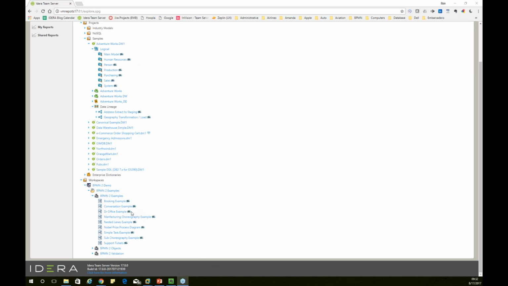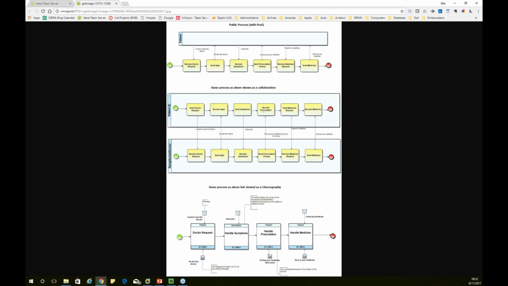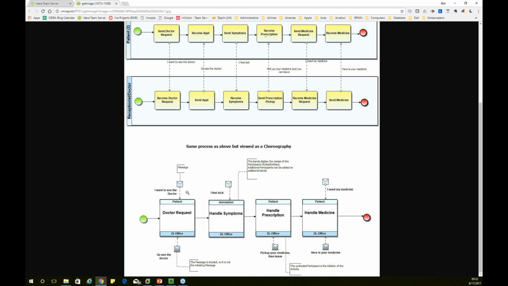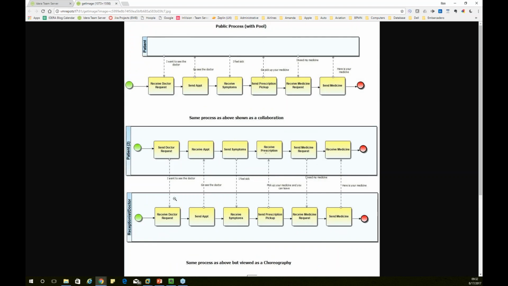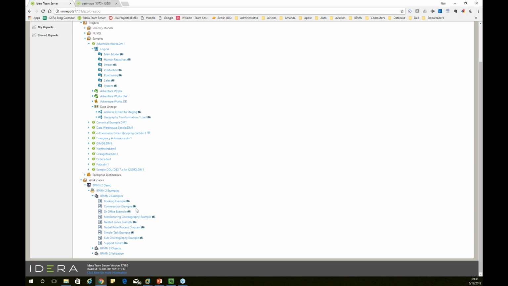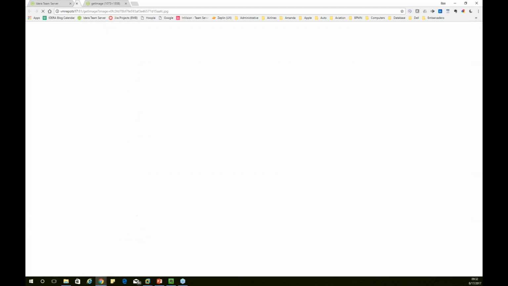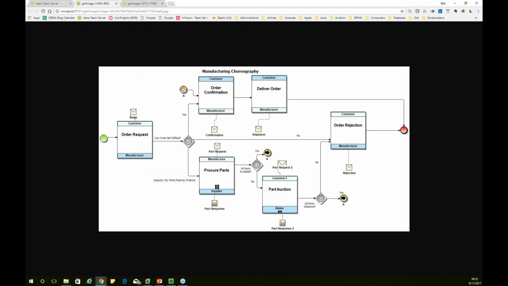Let's go back into the doctor office example that she had. So again, what we've done is you see this same diagram now published out in Team Server. And what we can also do, of course, is zoom in and zoom out so we can see things a little more clearly. And again, it's a very easy mechanism to share these diagrams and processes with the people in your organization. I'll do something like the manufacturing choreography that she was talking about. And again, what you see here is publishing of that diagram.